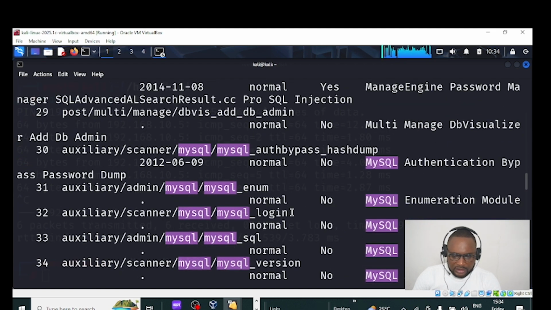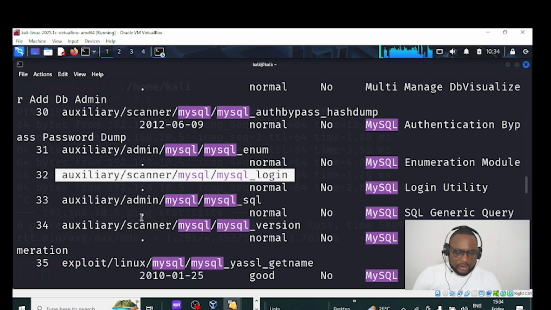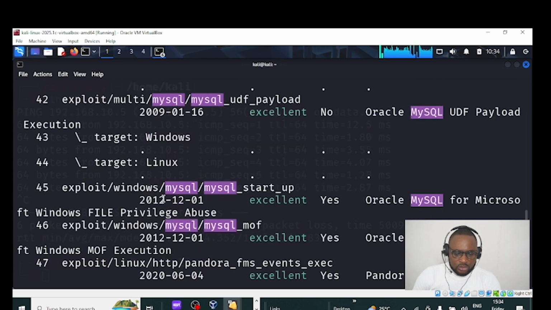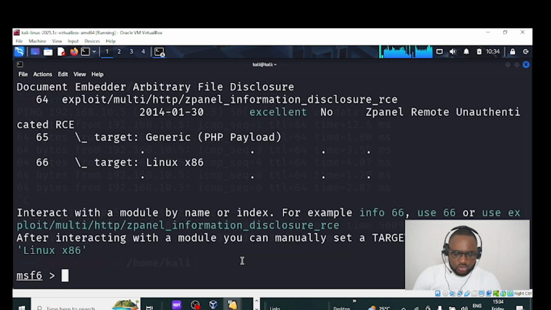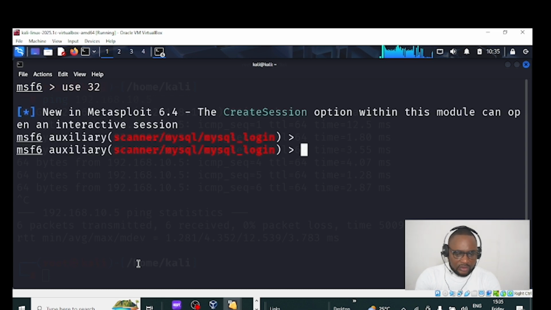Okay, I think this is it. Yes, it is. Let me scroll very well. This is it, 32. Now let's use 32. Let me clear. Use 32. I enter. Good, I use 32.